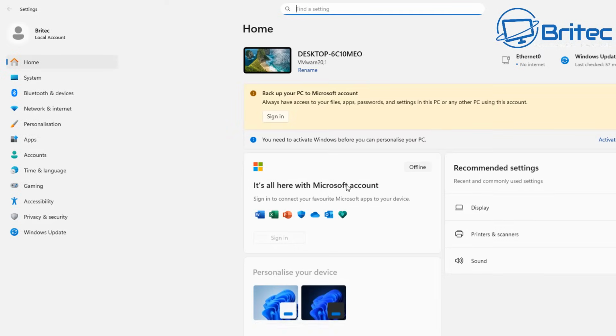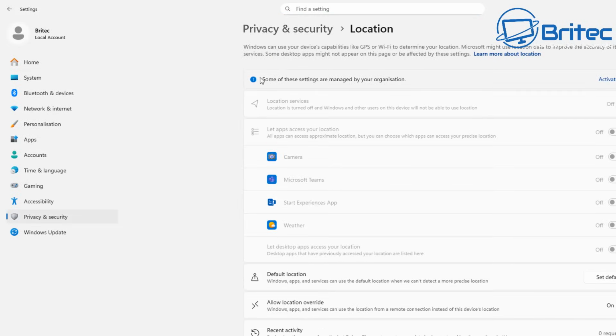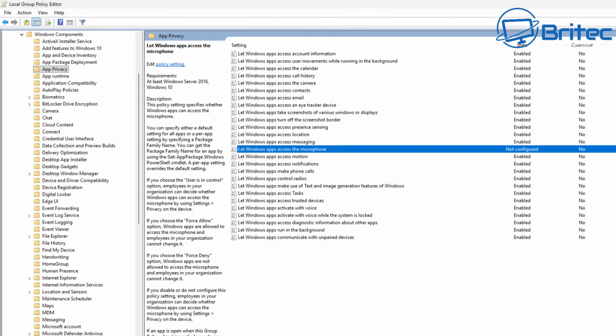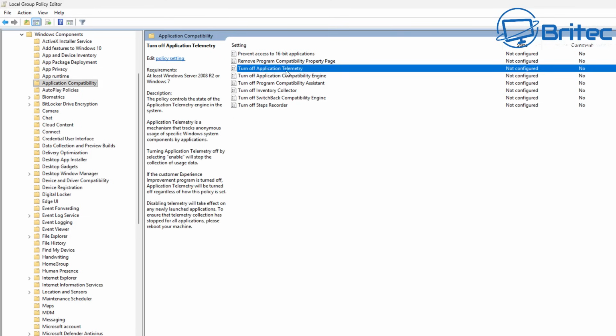So let's move on. And let me just quickly show you here so you can see. Inside here, location, you can see it's turned off, all grayed out, and it's all disabled. And that's exactly what those policies do. So if you are tired of running batch files and scripts that don't actually physically do that, then Group Policy Editor will do that for you.